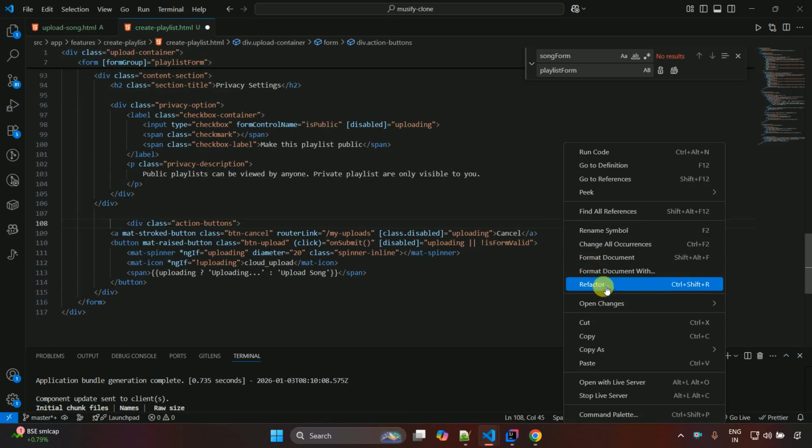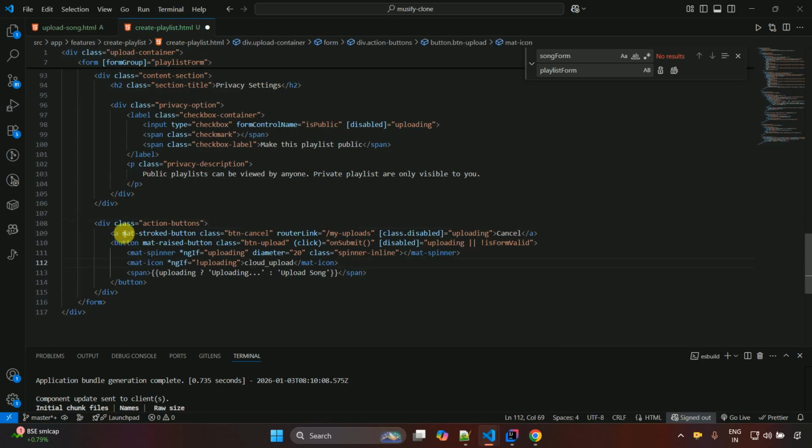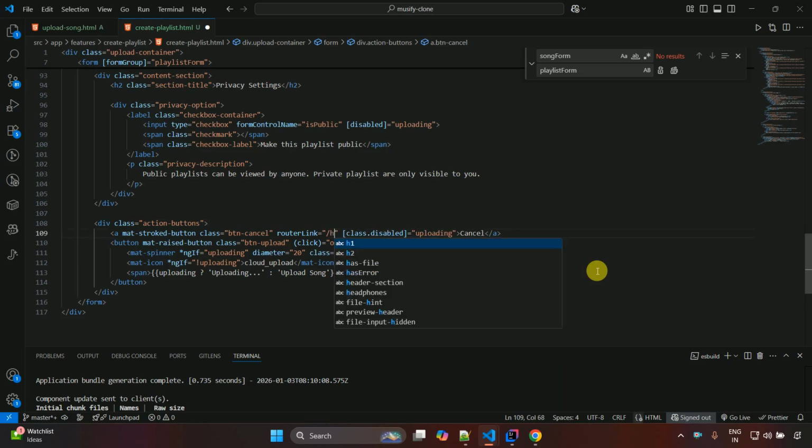Let me format this. And after that here we have to do some modifications. So action button over here and btn cancel, and router link here we have to just change this to home page, and after that uploading, which is correct, cancel, which is also correct, and btn close. On submit method we have to call uploading or disables, this is also correct. Spinner line library add.